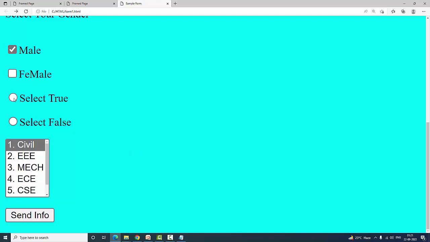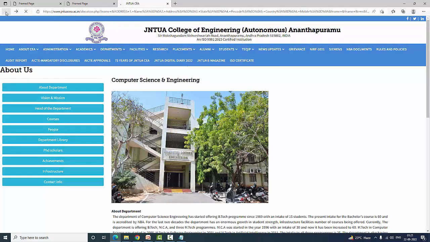In radio, if you give the same value and same name, then you can select only one. But in the case of checkbox, you can select multiple items. For example, on a shopping cart website, you can have a checklist and an unchecklist. You can check the items and proceed. Like that you can use it. Once you click the send information button, it has to be redirected. But here we are not using doGet and doPost methods.